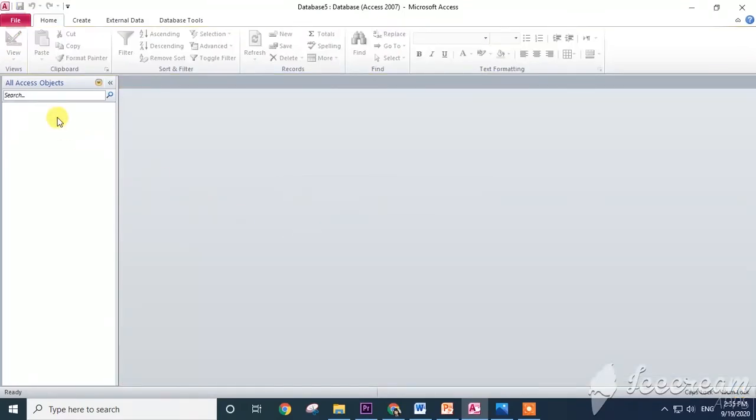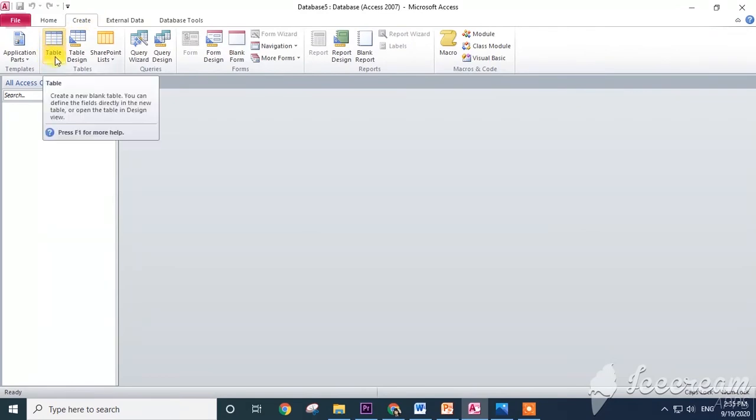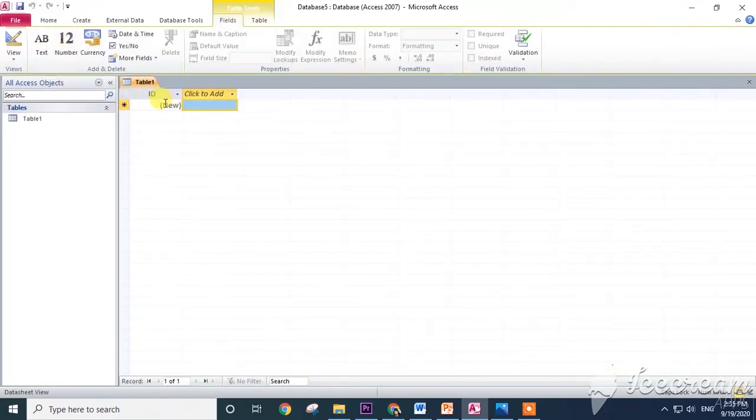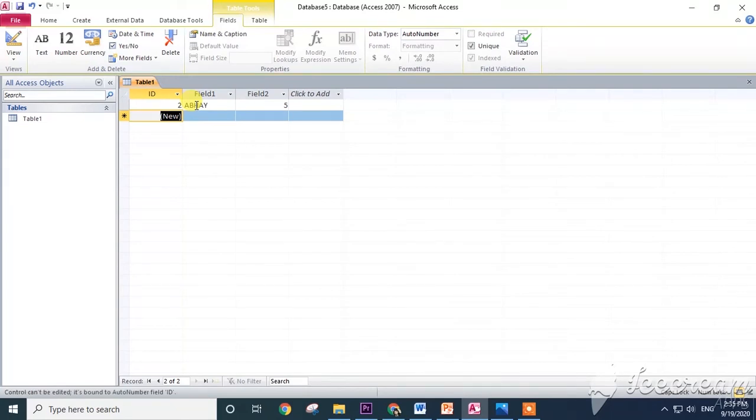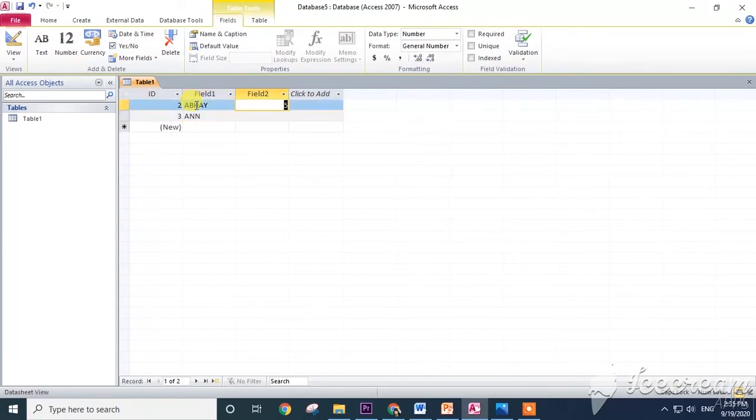I am going to show you again. Click on create and there is a table option, and a default ID will be there as the first field name. I already told you columns are called field names, rows are called records. Rows means this side. So here you can write Abhay, and the second one is class, suppose class 5th, and next one, here I am writing roll number 3, and field 2 class 6. In this way we can create our table.